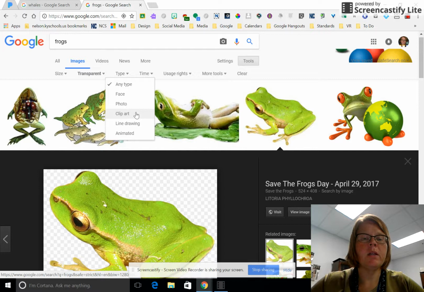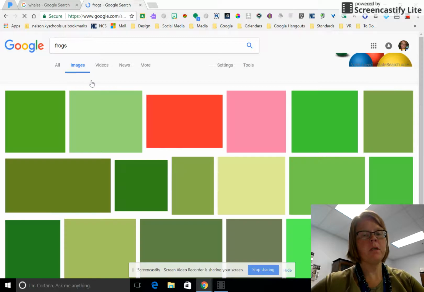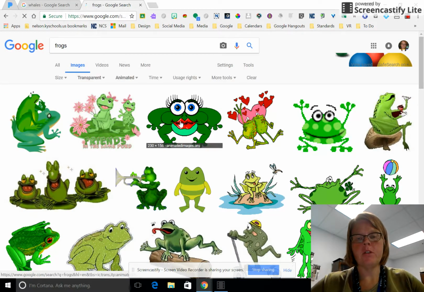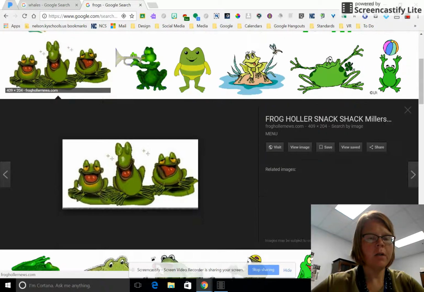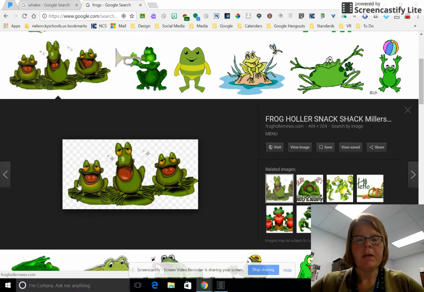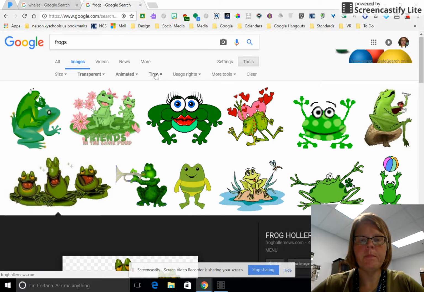And so if you want clip art or a line drawing, also animated is super fun. So animated are like GIFs, just animated pictures. This one looks fun. So you can click on that and copy and paste that. So you can see it's just animated. The kids really enjoy inserting those.